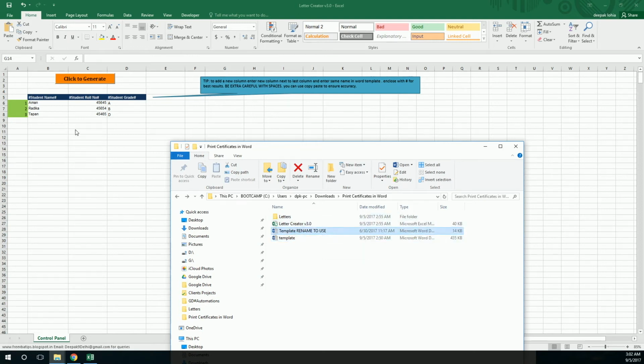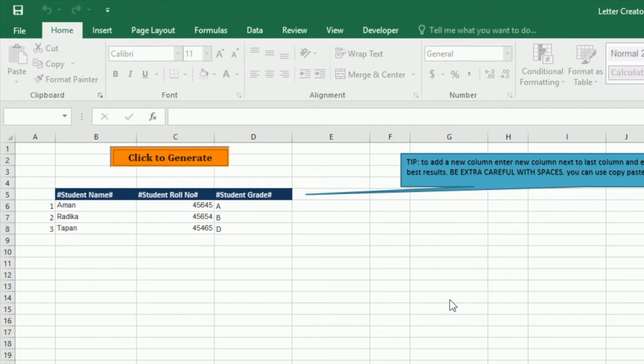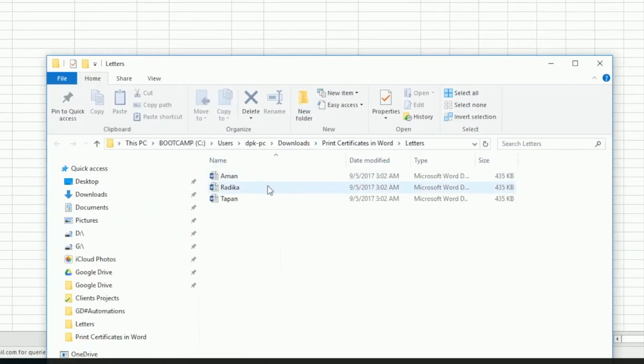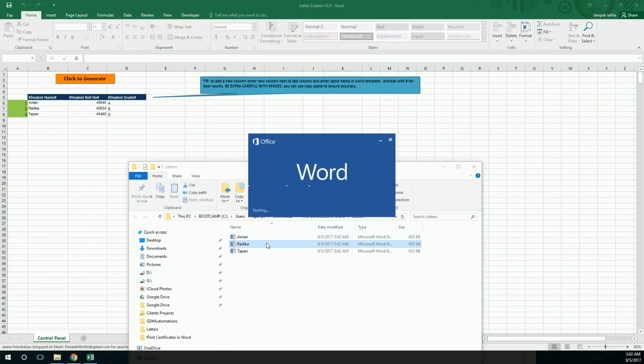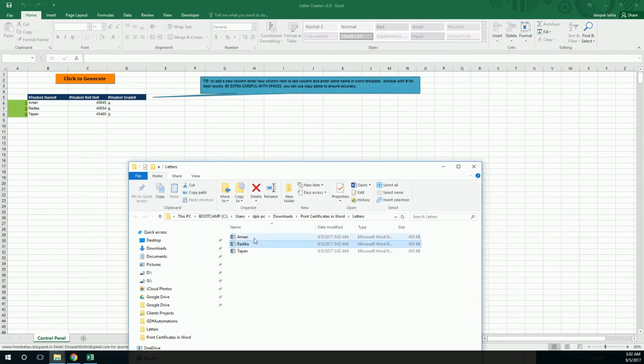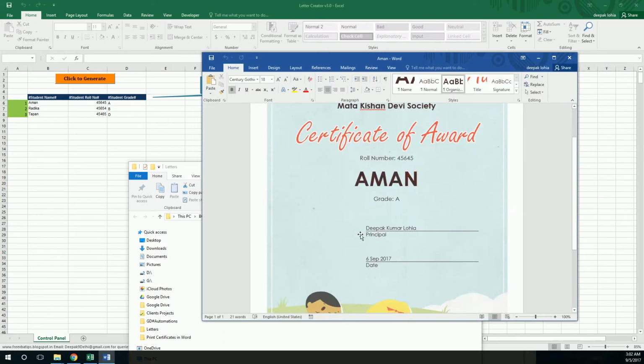Okay, so let's click on generate and see what it will do now. It is printing 3 letters, and here we go. It has printed 3 letters. Let's open Radhika and check if everything is correct. Radhika, grade is B and roll number is 45654. Okay, let's check Aman also. Aman is what? Grade A. Wow. So this is printing.